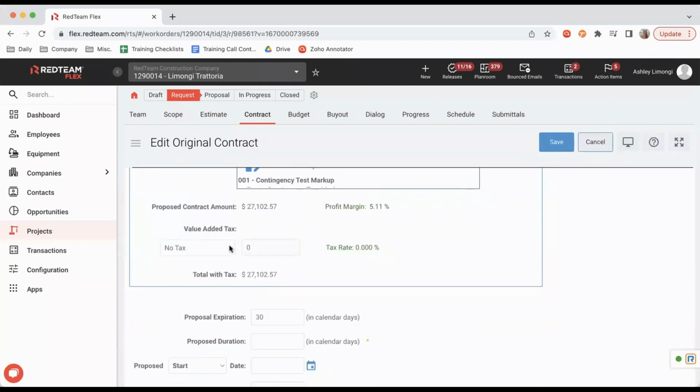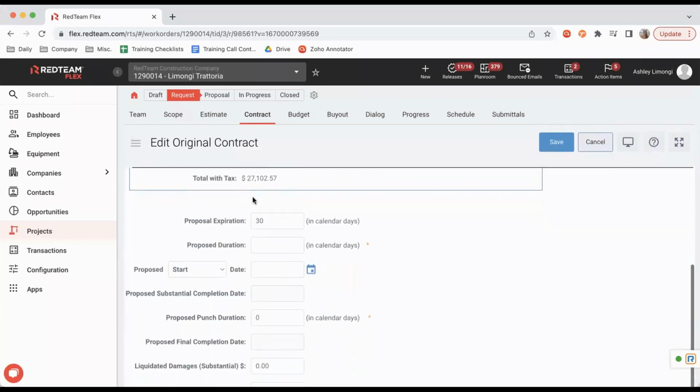You're going to have the option to add any text here. You'll just use your drop-down menu and select the text that you would like. We're going to leave ours empty for now. Going down, we have our proposal expiration. So this is how long this proposal is good for. This is going to default to 30 days. You can change this to whatever you would like.